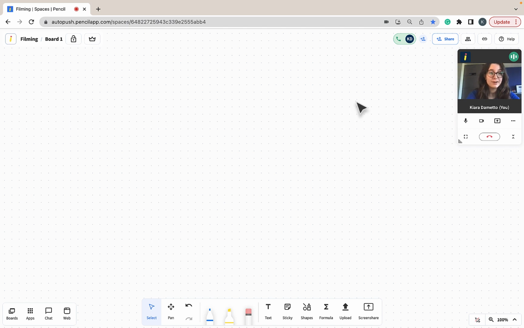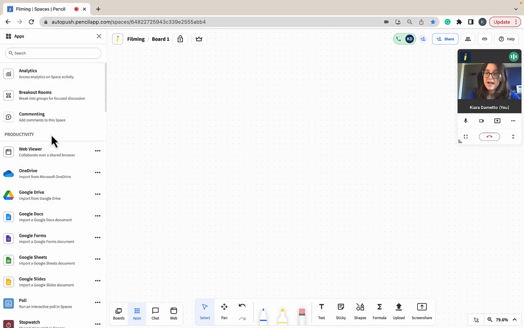Today's tutorial demonstrates how you can take any app from your Pencil app library and make it a full screen view. To demonstrate this, I'm going to start by navigating to my app library and selecting the app that I would like to add to my whiteboard.